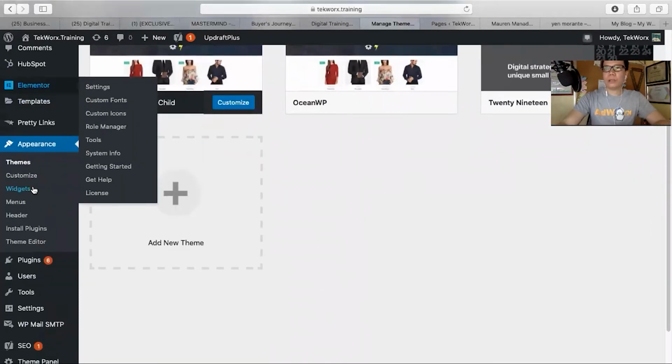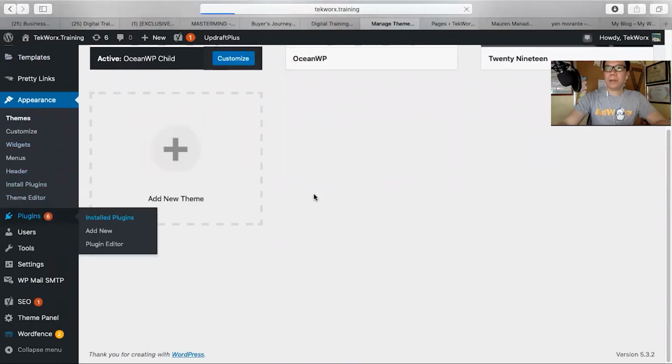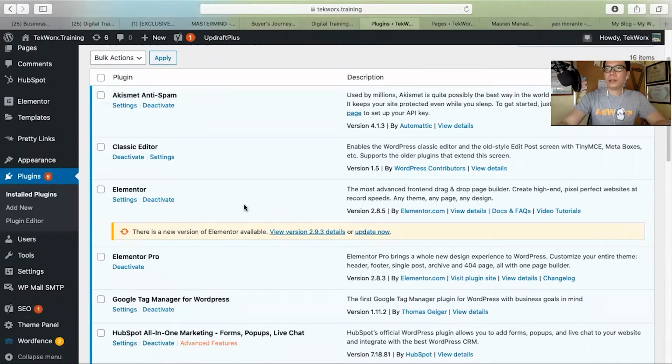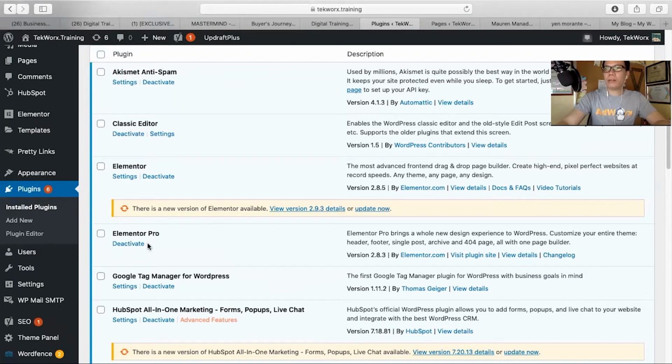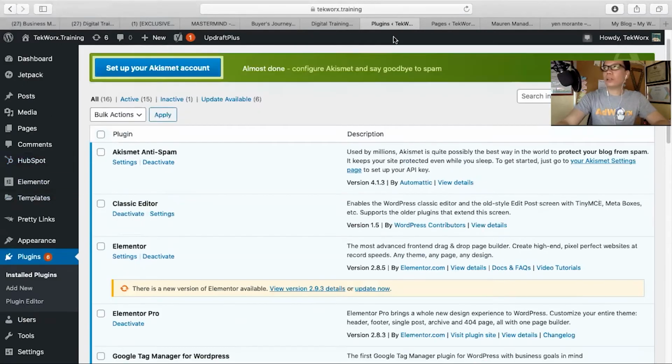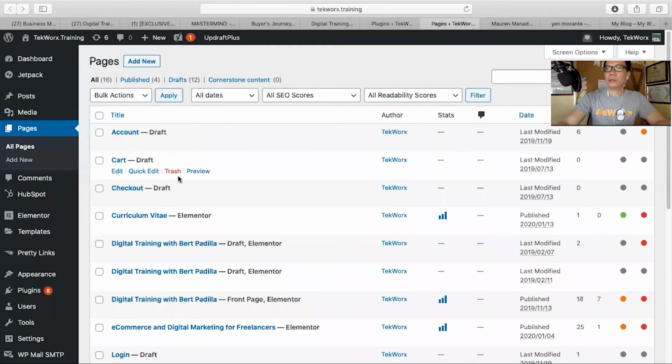And of course, you are going to install the Elementor plugin, this one. And of course, with the Elementor Pro, it's a separate plugin kasi. So you are going to install both of those. Now, once you have the Elementor Pro installed, normally yung ginagawa ko is I go to the pages section and then I create a dummy page.